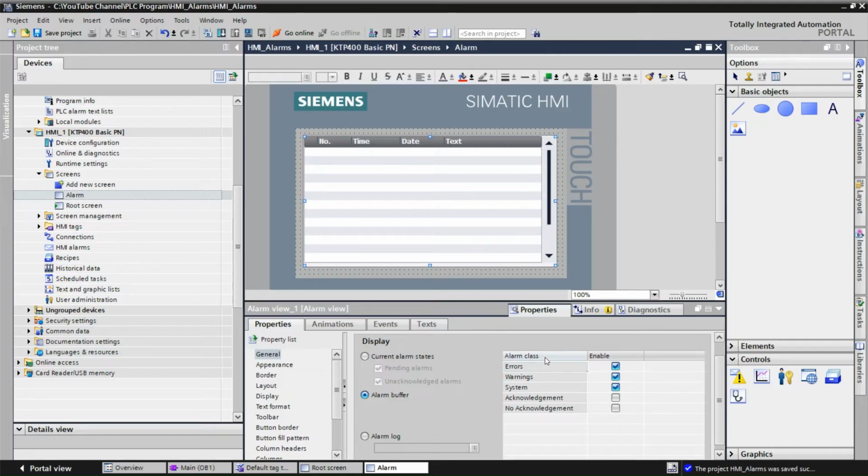Here you have alarm classes like error, warning, system. You can define which alarm goes to error, which alarm goes to warnings. System alarm is the default alarm, whichever triggers from the system, it will capture under the system alarms. Okay, I will select the alarm buffer.